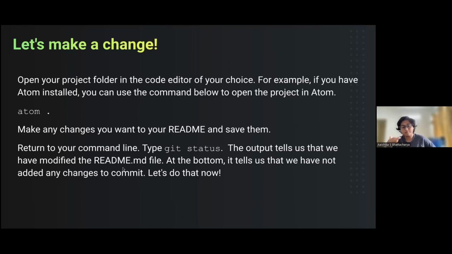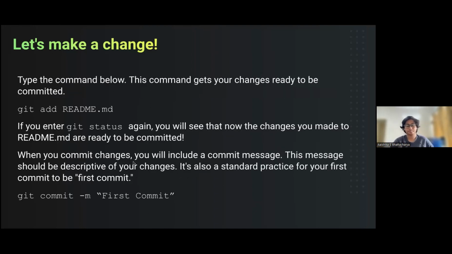So again, return to your command line and type the command git status. The output tells us that we have modified the readme.md file at this point of time. At the bottom, it tells us that we have not added any changes to commit. So we can just commit all the changes now.